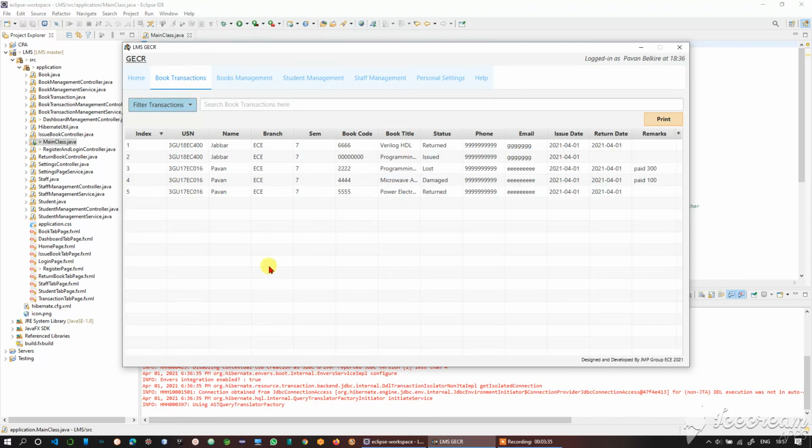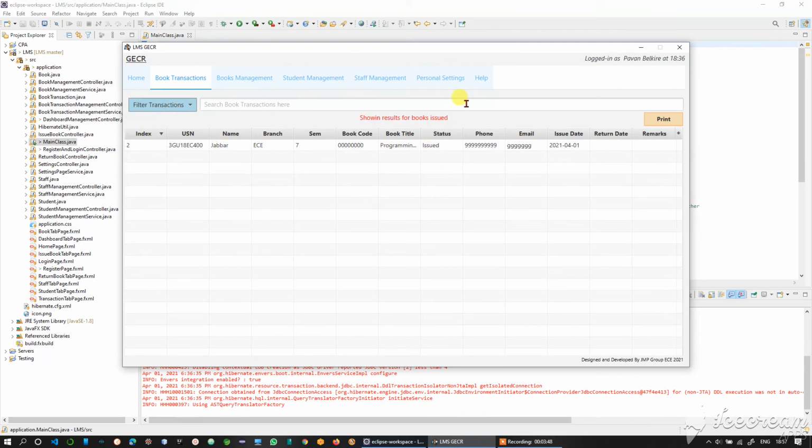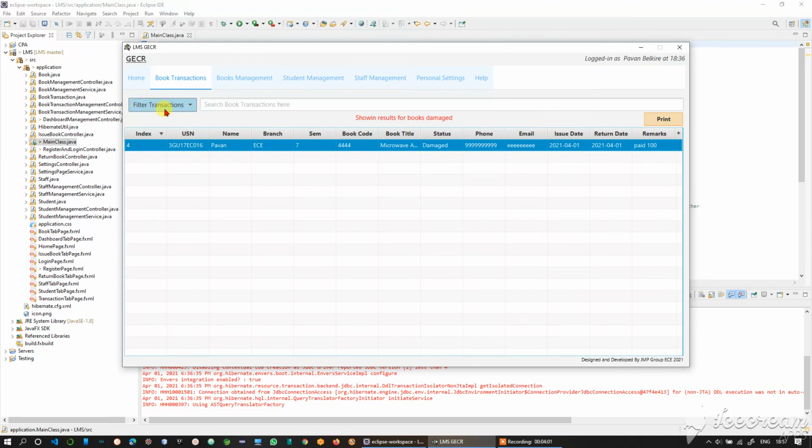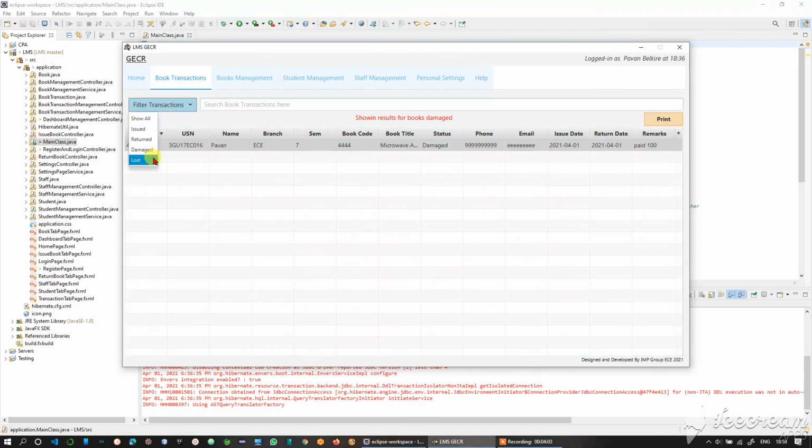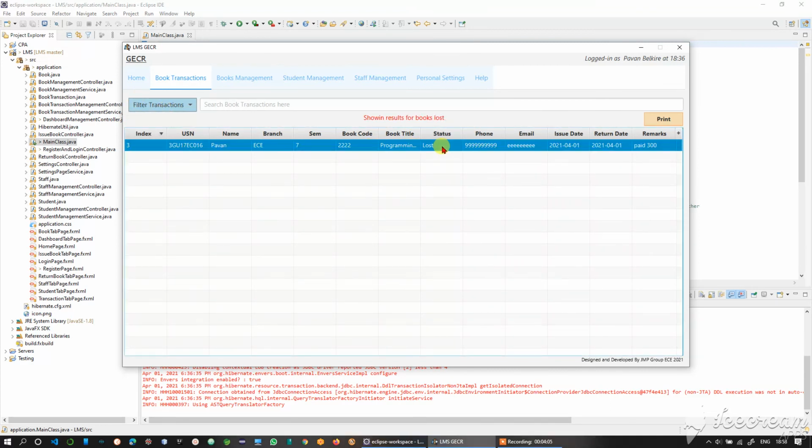Now when we come to the book transactions tab, we can see that it is showing all transactions: returned, issued, lost, damaged, returned. Now if we select specifically issued, see all the issued books come in the table. And if you select returned, it shows the list of returned books. If you click damaged, it will show the damaged books, and if you click lost, it will show the lost books.